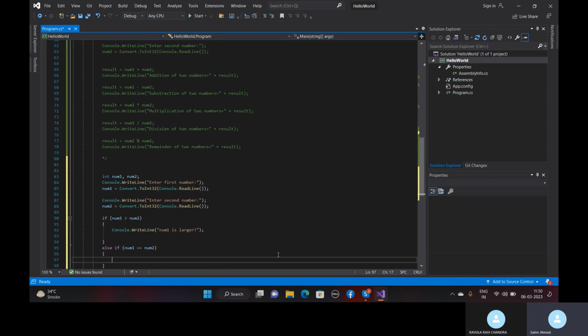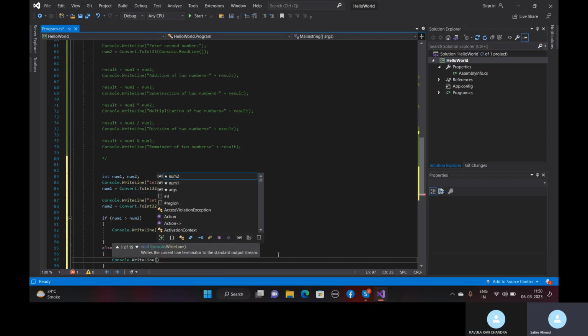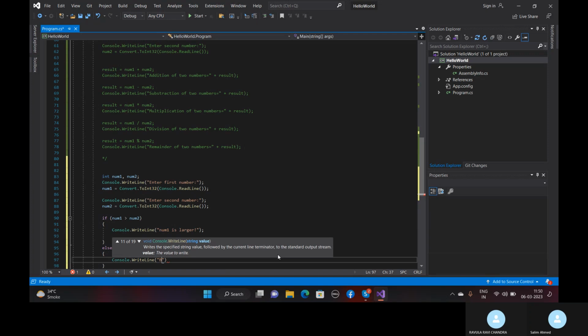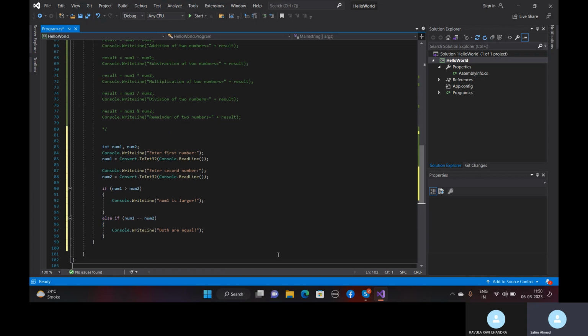So I'll just go and pass a different message out here. I'll say console dot write line. I'll say both are equal, right? Yes. Both are equal. And after that, I don't want any relation because if num1 is greater than num2, num1 is larger. If both are equal, both are equal. So what is remaining? Nothing. So I can't go for an else if block.